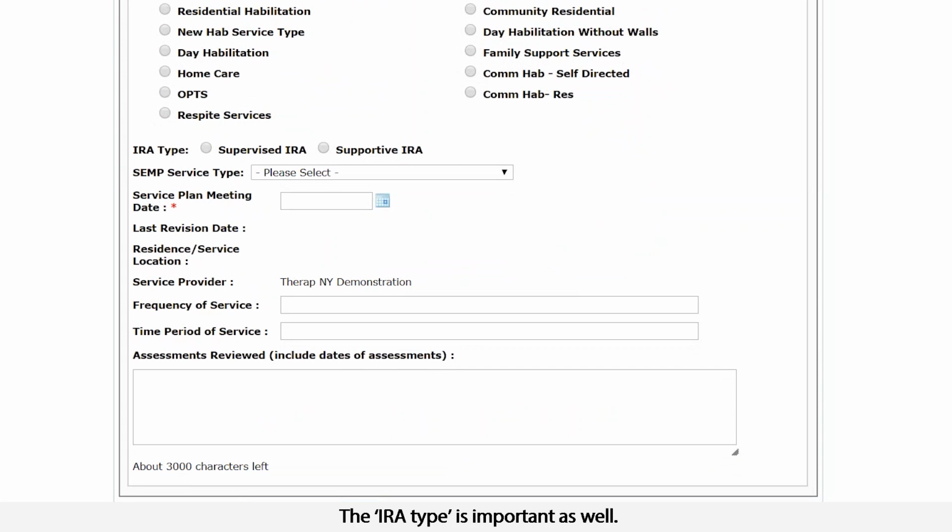The IRA type is important as well. It's important when it comes to creating tab checklists and billing. Today we're doing supervised IRA. Also, if you're writing a SEMP staff action plan, it's important to pick the correct type as well.